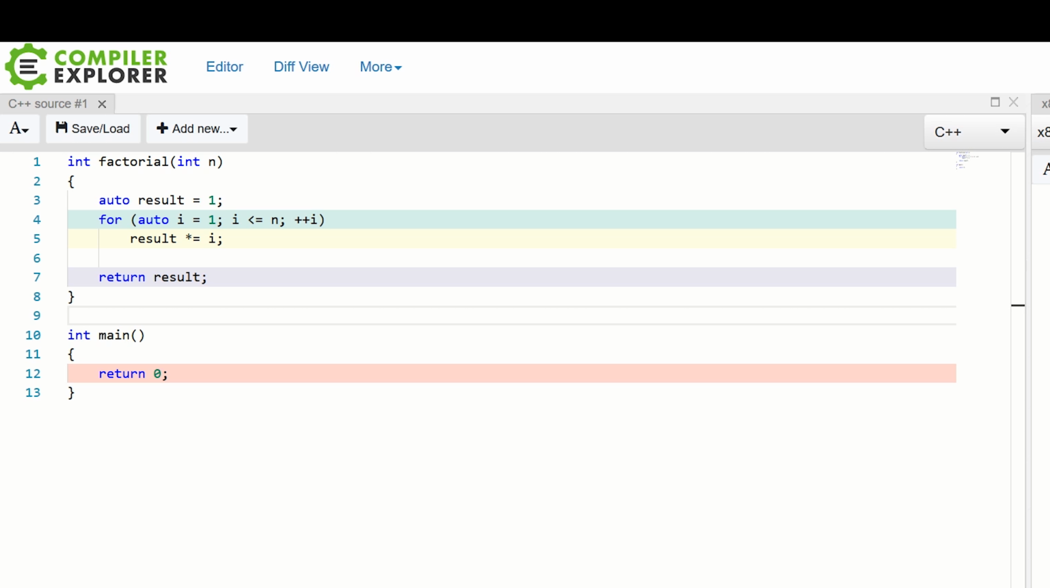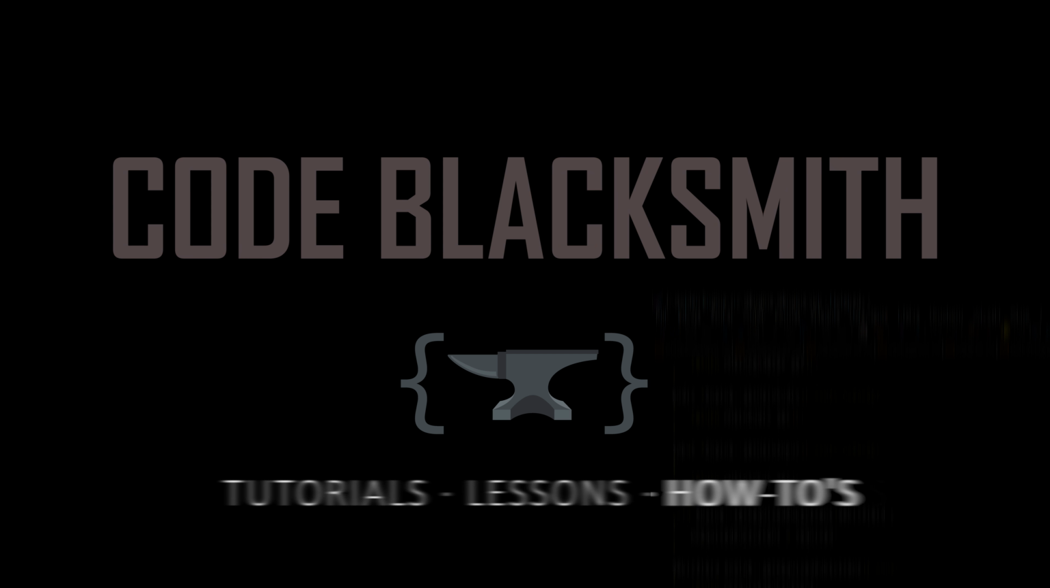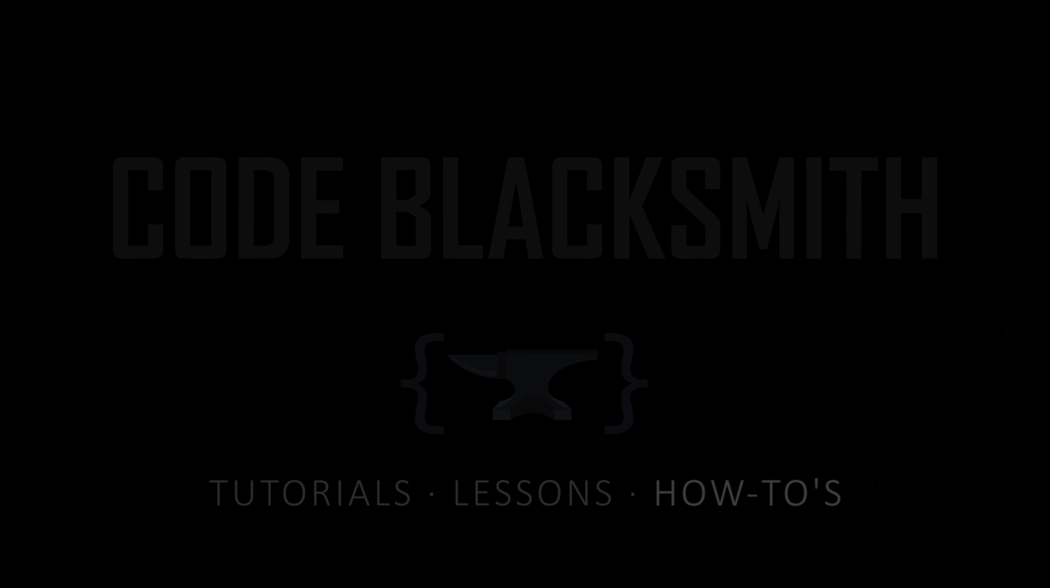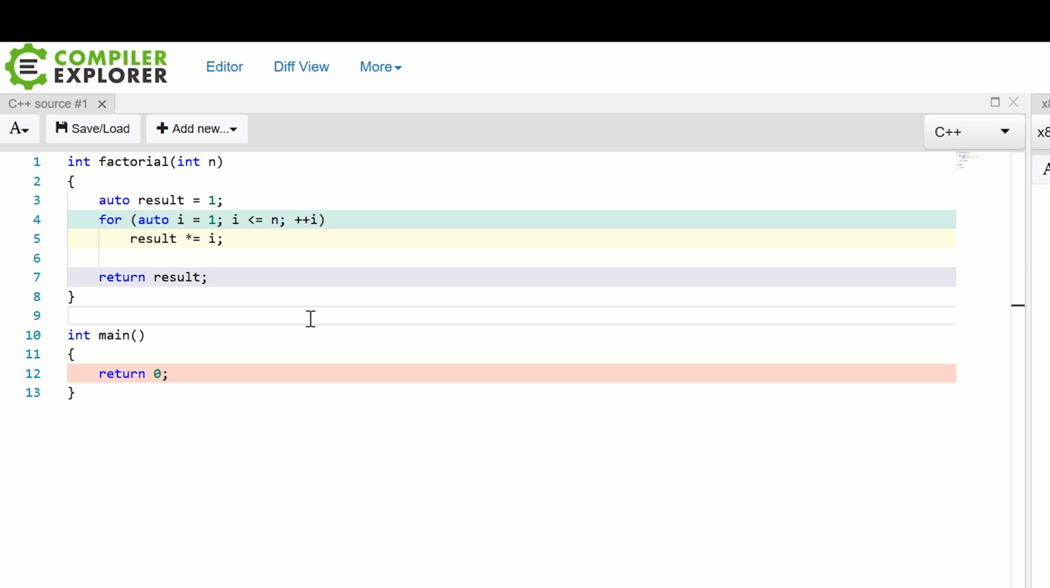For many years, constant expressions, as in expressions which could be evaluated at compile time, were very limited. In essence, you couldn't do much besides using literals or integral constants. Fortunately, those rules have been extended. C++11 introduced the constexpr keyword.